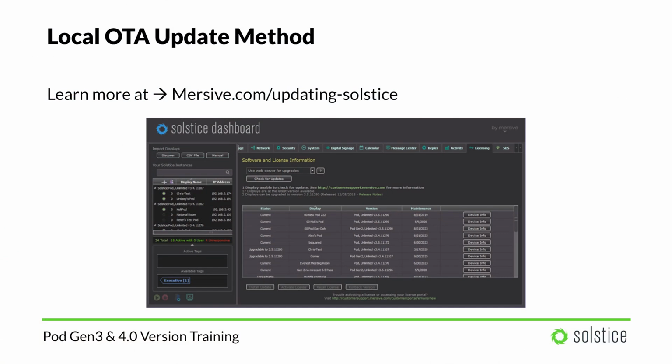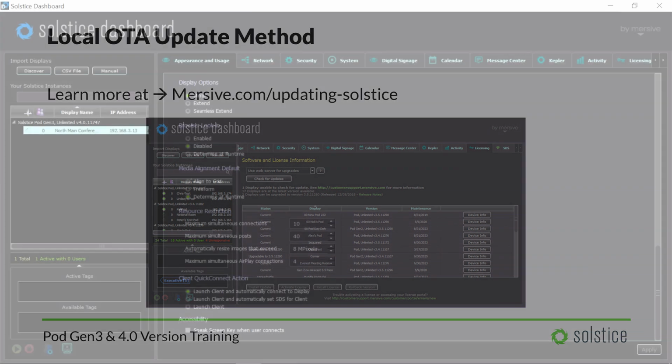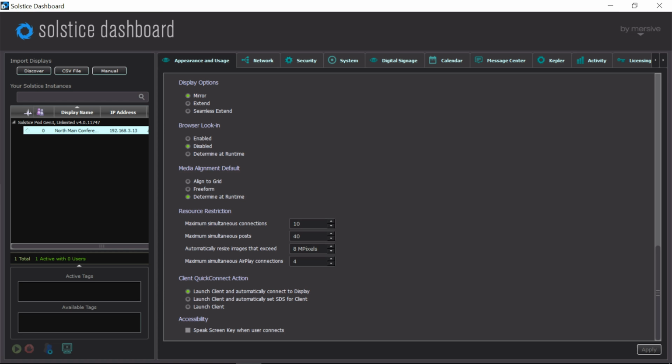With 4.0 software updates, Mersive added a new local OTA update method. If you'd like to learn more, visit mersive.com/updating-solstice. 10 additional languages are now supported in the Solstice Pod and Windows Display software, Solstice app, and Solstice dashboard.